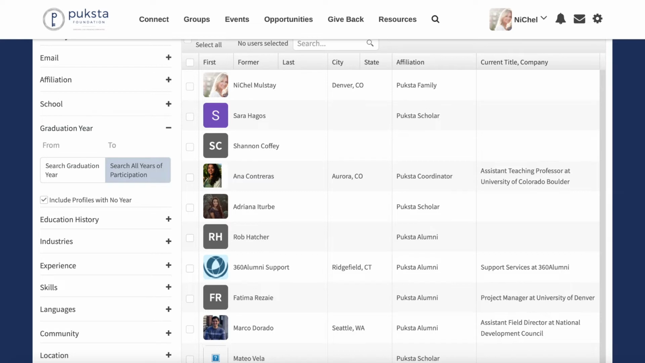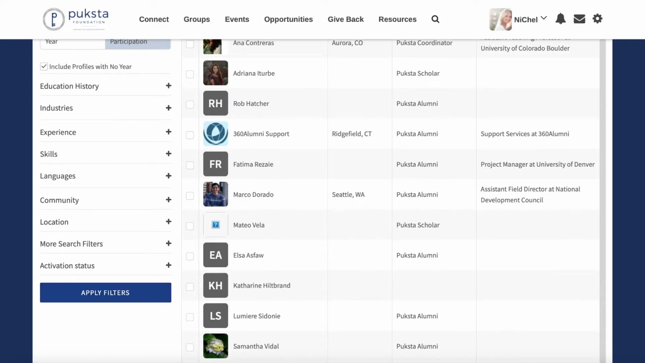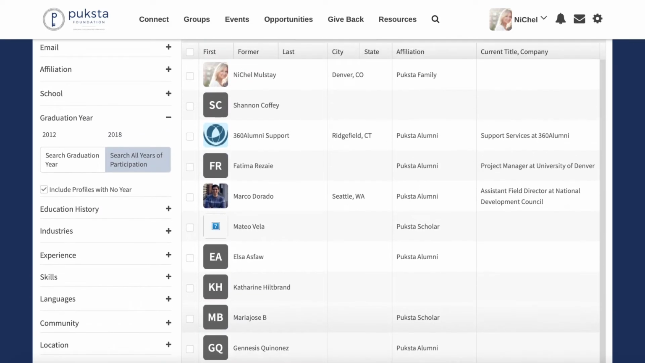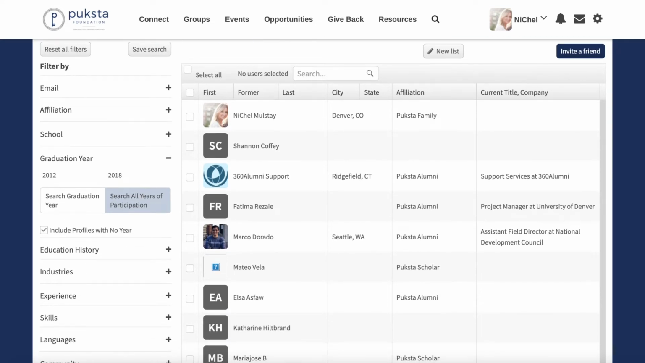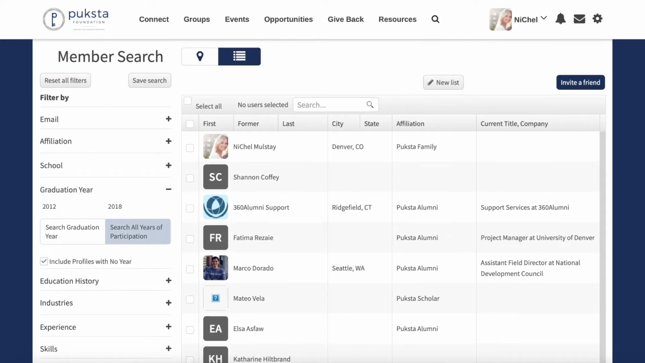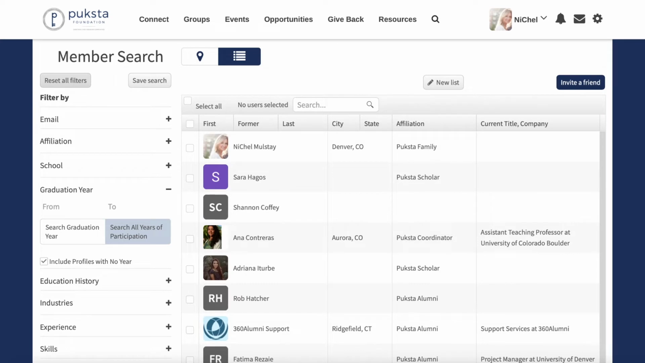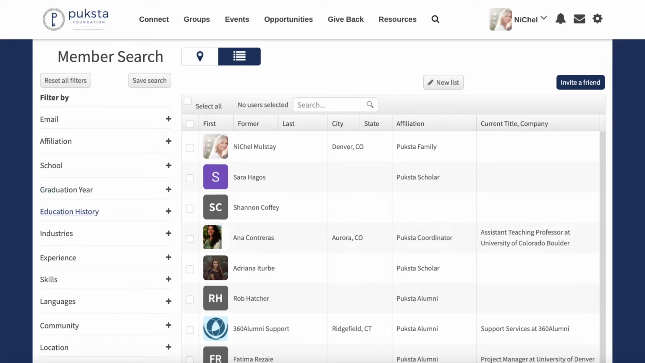Maybe you're an alumni, or you want to speak to alumni from a certain time period of when they've graduated. So go ahead and put in any range of years that you're looking for, and it'll bring up all of the Puksta scholars or Puksta alumni that graduated within that time frame. And again, you can make the list for that graduation year range. Always remember to come up and reset all filters if you are moving on to a different set of filters that you're searching for. Otherwise, it will block you out and you won't get where you want to go.